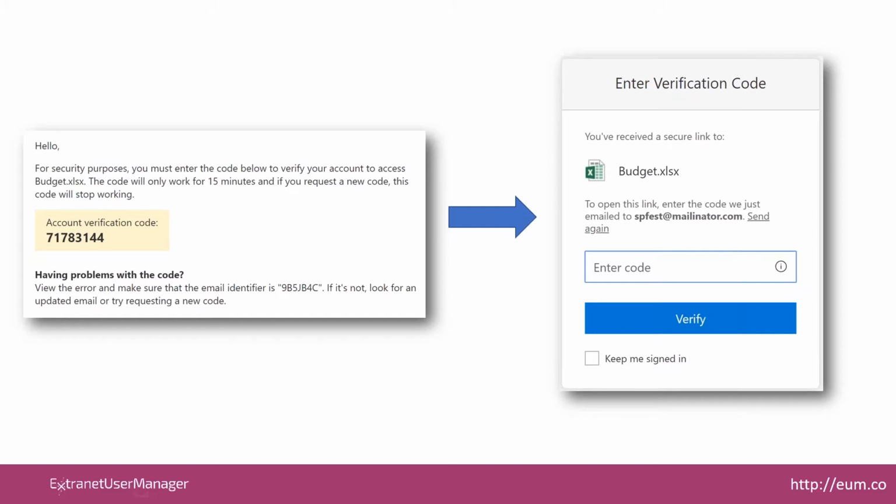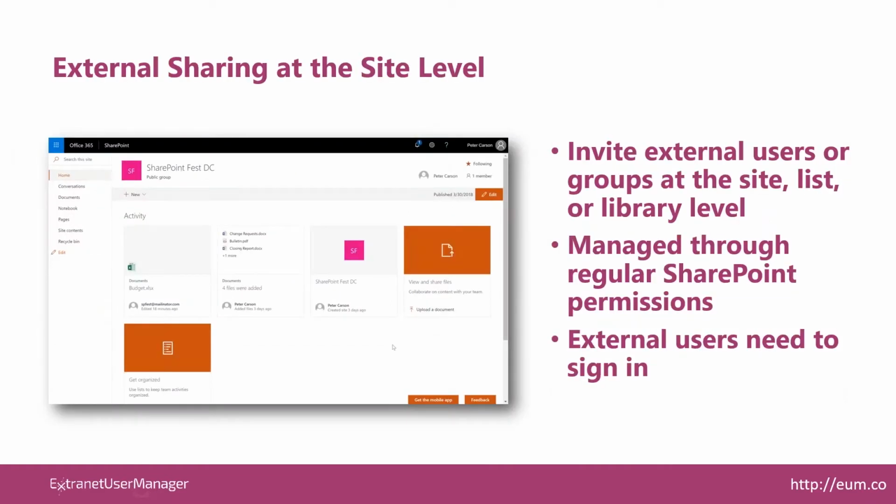Now, doing this style of sharing only applies if you're sharing an individual document, like I did here, the budget.xlsx, or let's say an entire folder. But if I want to share an entire site or library, I'm not able to do this style. And that takes us to the next point, which is external sharing at the site level. So let's say I have a whole SharePoint site. I've created a customer site for one of my customers, and I want to share that whole site with them. I can't do that through the experiences I was just showing you before. I need to go back to the regular SharePoint permissions to do this.